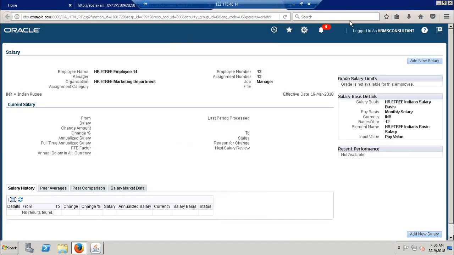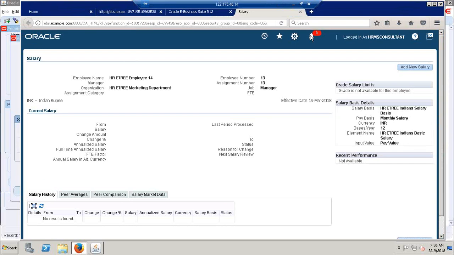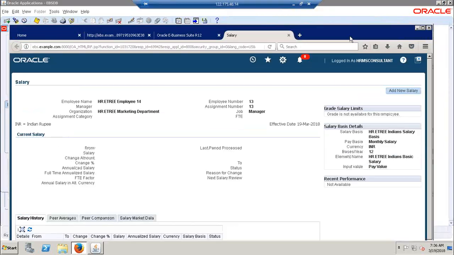See here, this is the basic salary screen. Employee name, this is the organization he is working in, employee number, assignment number, and everything. See here, the salary basis is attached, Indian salary basis for this employee. The pay basis is monthly. Currency INR, yearly basis. HR, this is the element name. See here, element name HRE3 Indians basic salary.